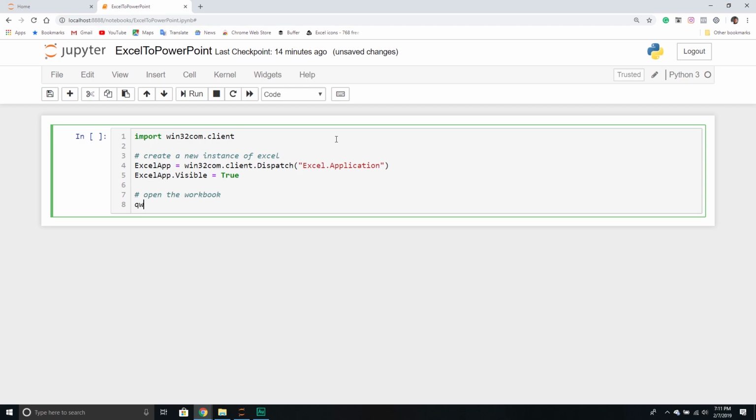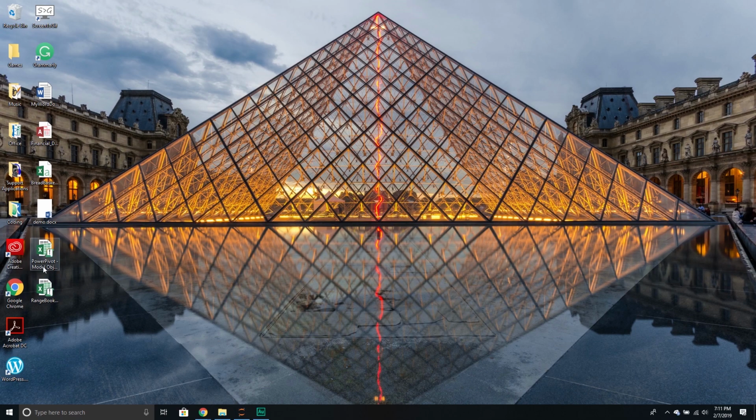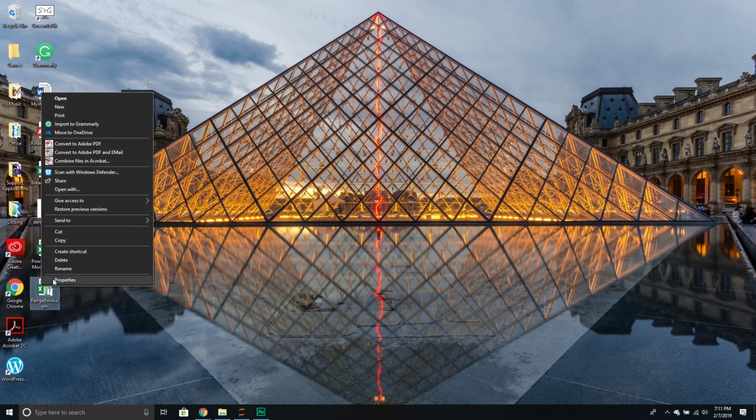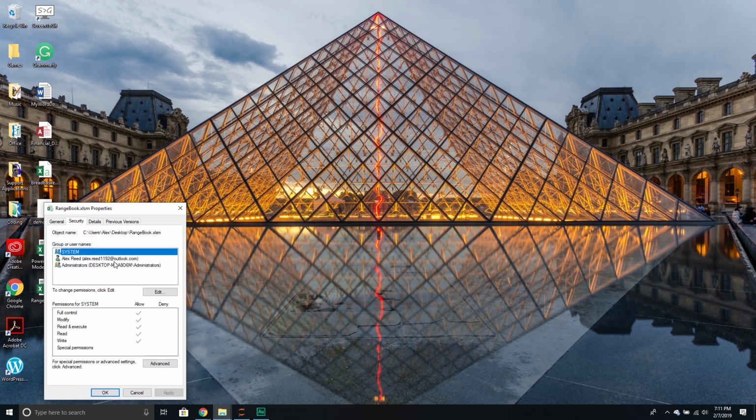So what we'll do is we'll create another variable called workbook, and set this equal to our Excel app. We'll go into the workbooks collection, and then we'll call the open method, and then we have to pass through the file path. Now for me, I'm just going to close this out, and then if I right click properties, I can get the file path right here.